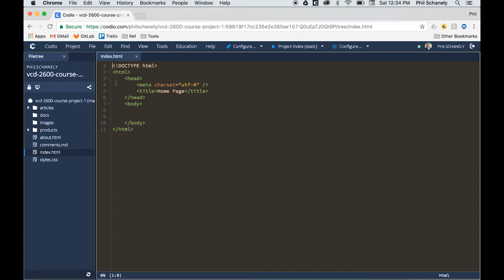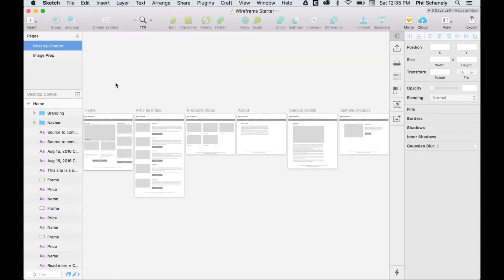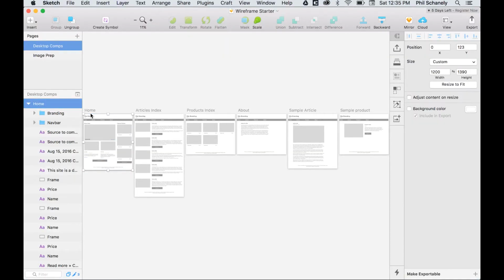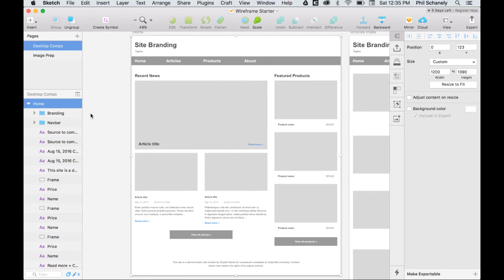In this video, I'll demonstrate how we set up page templates and a navigation system for our site. Here in Codio, I have the home page for my project open, and I have the sample wireframe open in Sketch.